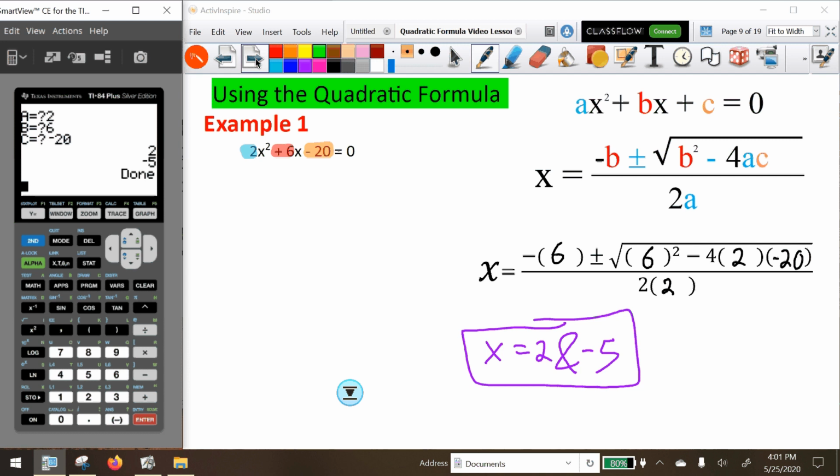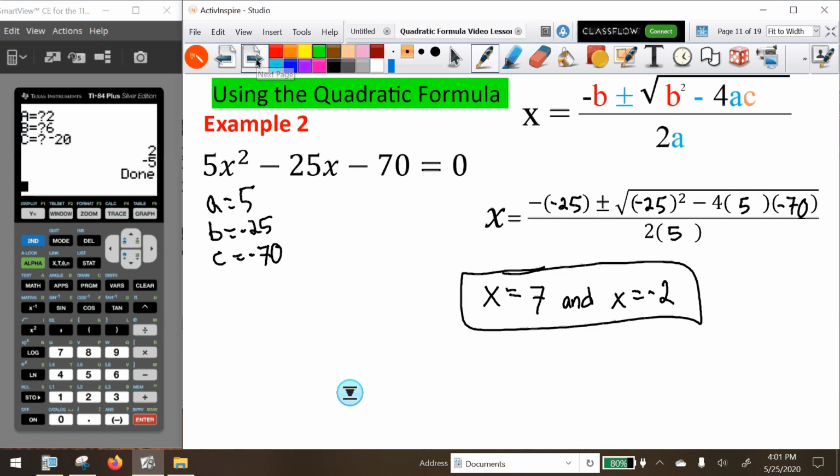I'm going to try one more just to give this another go. This time I should get 7 and negative 2 as my answer. I'm going to get my program up there again. It's asking me for A, B, and C. As soon as I hit enter, it gives me the answers. Beautiful. So we just wrote our first program.